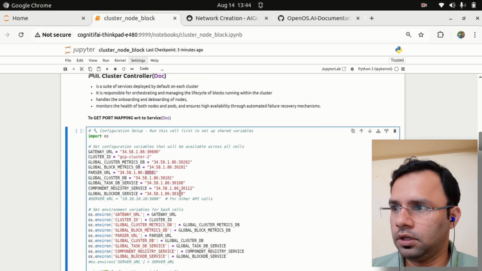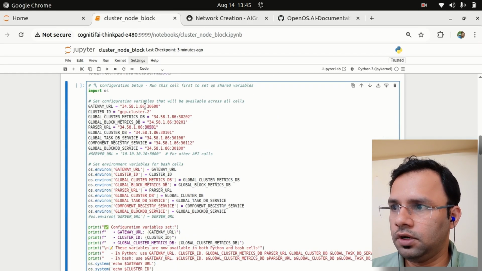Here I have taken the gateway URL, which is running on 30600. I'm using a demo cluster, cluster GCP2, and the global cluster metrics DB and global block metrics DB, which are running on ports 30202 and 30201. The parser URL, which will be used for certain parsing activity, is running on 30501. This is the global cluster DB, and there are global block DB services; they are running on 30101 and 30100.